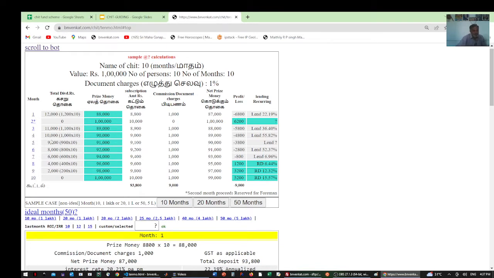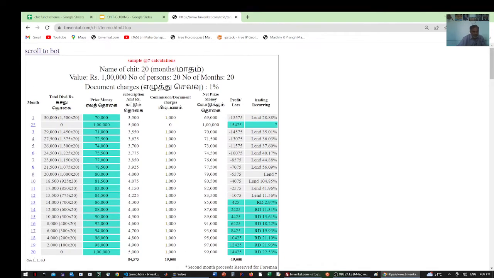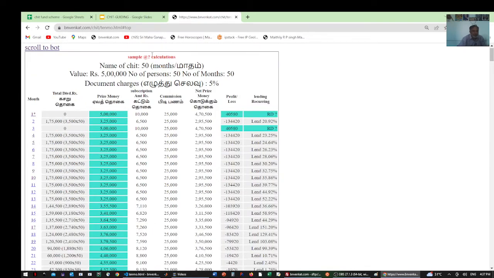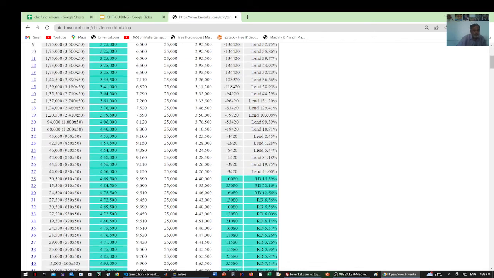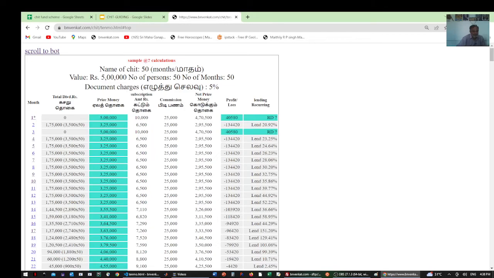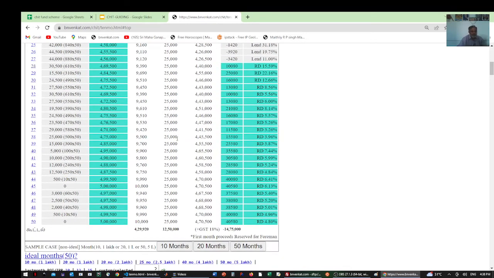This is a sample chit for 10 month 1 lakh rupees scheme, and it is available here. Sample case 10 months. You can switch it to 20 months so that you see the 20 month scheme. This is a sample case. This is not an ideal case. Similarly, the 50 month sample case is from a registered chit fund. The 50 month scheme is also here.